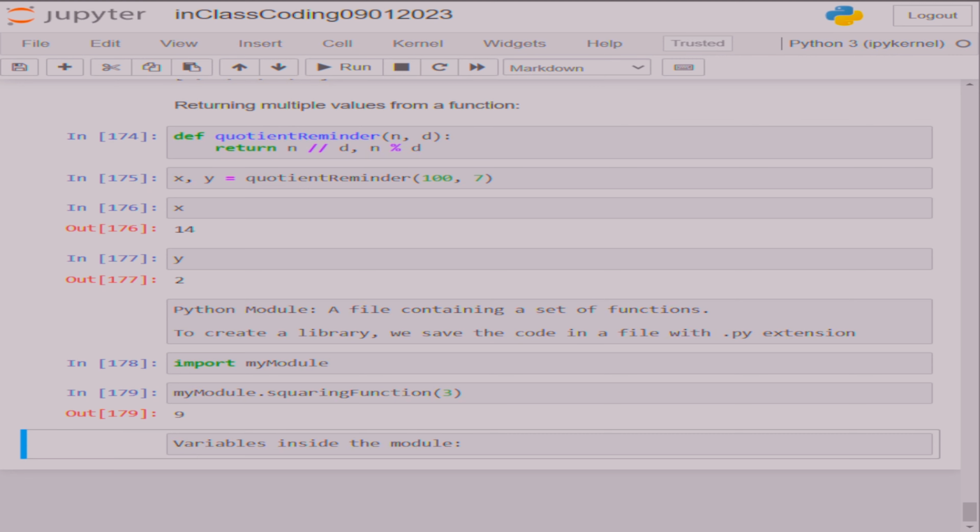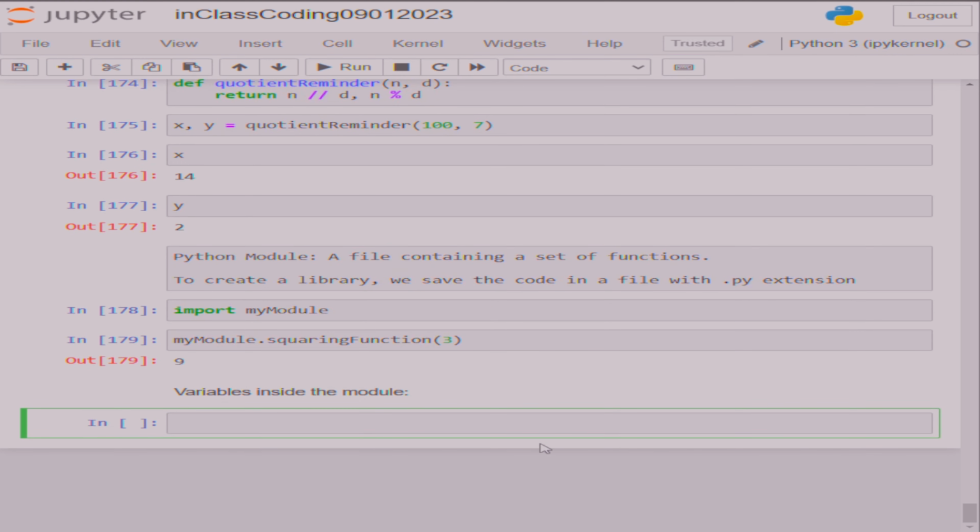Okay, so this is the heading, and now you see, once again, let me import, because when I imported that previously, I don't think the variable was present. So now it has been modified. So import that once again, my module.